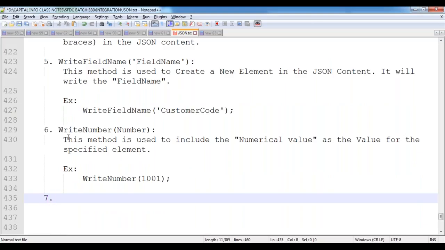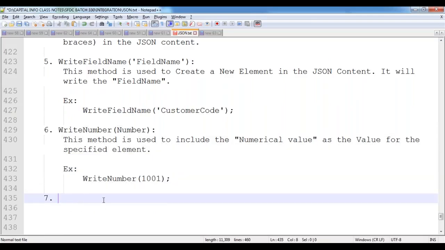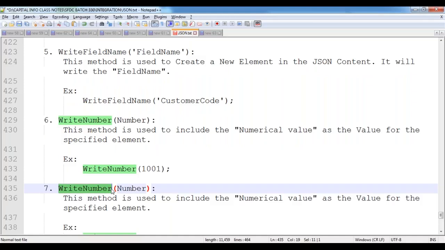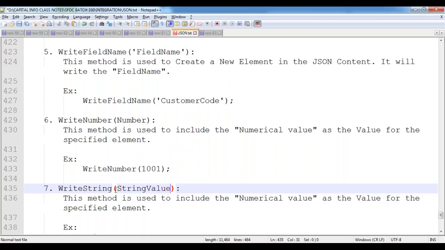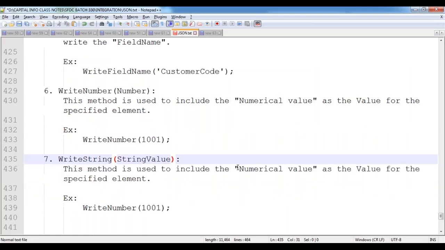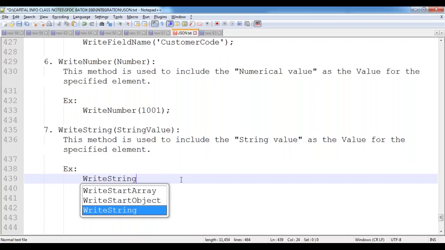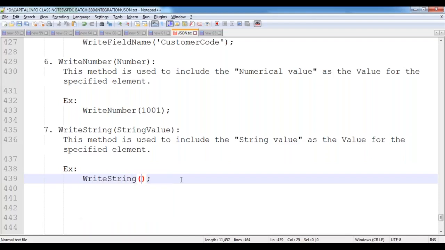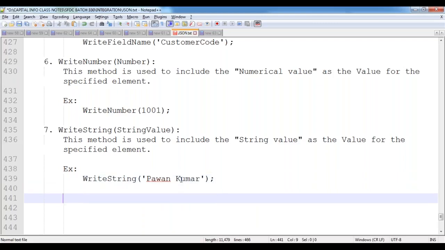Now, the seventh method. In a similar way, we have a few more methods. Write string. We can specify the string value. Here we can add the string value for that specified element. I'm indicating that method as write string, and I'm giving the value as Pawan Kumar.